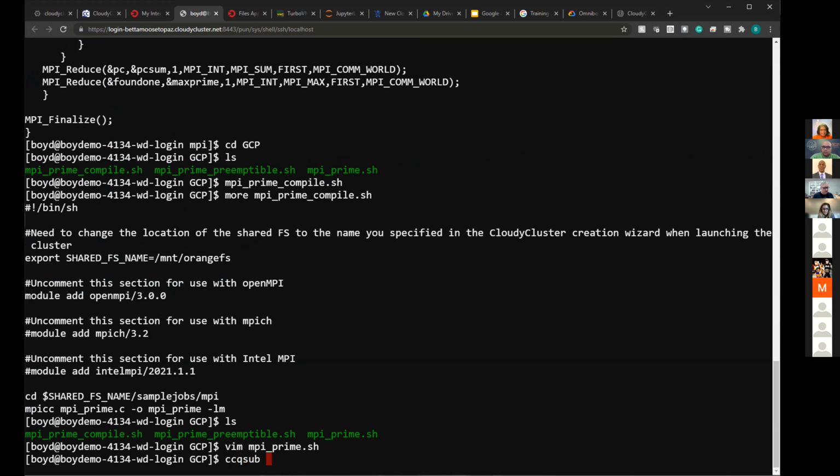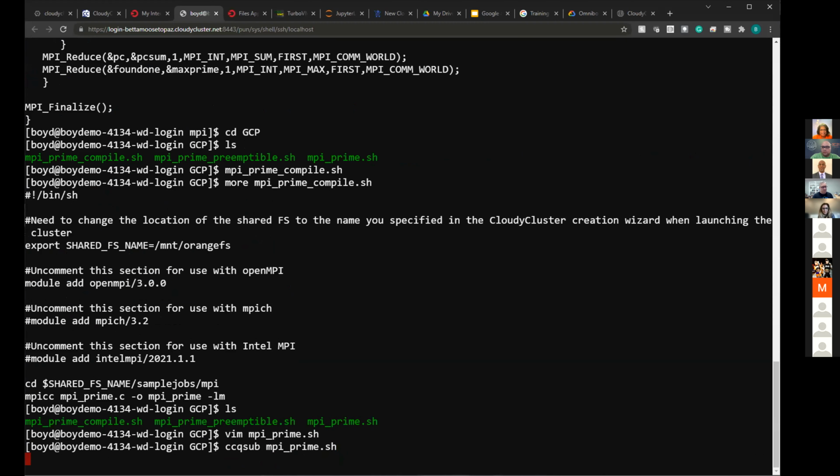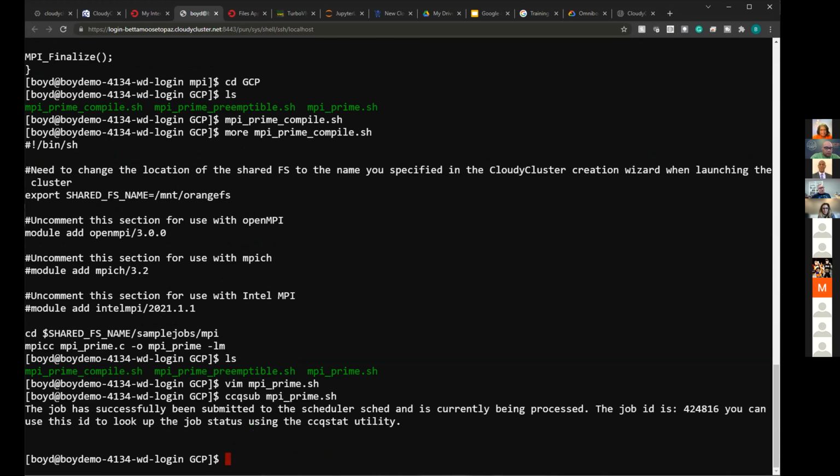CCQ sub, CCQ is a meta scheduler, and I'll talk about that in a sec. Let me just run the job because it takes a minute to spin things up. So we're going to actually run that. CCQ is a meta scheduler, and that submitted the job to the metascheduler. The metascheduler is actually going to spin up those 2 nodes. If it were 20 nodes, it would spin up the 20 nodes.